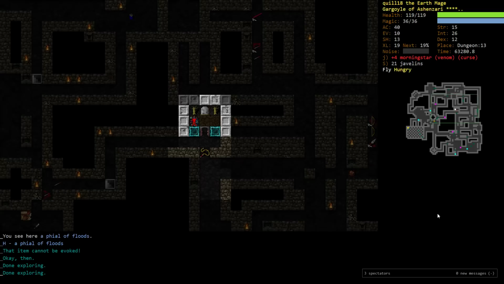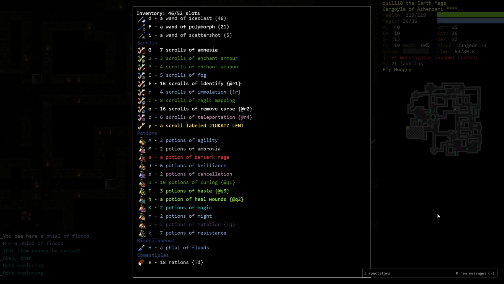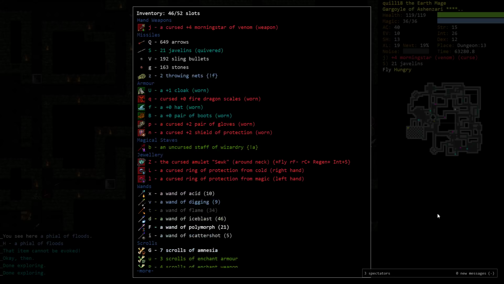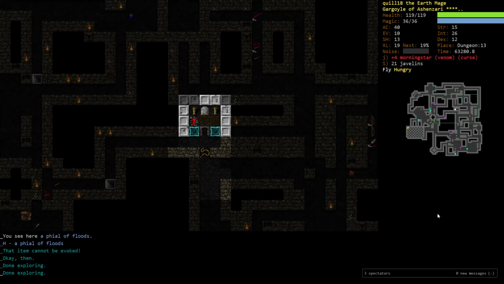We don't really have a lot of scrolls of enchant armor and things. We got three enchant armors. We do have four scrolls of enchant weapon. I think it might be a waste to use it on my Morningstar of Venom here. In particular, Venom's not a brand that will be helpful later on.